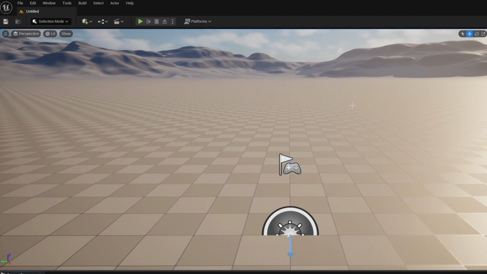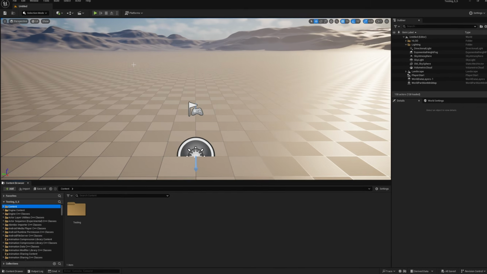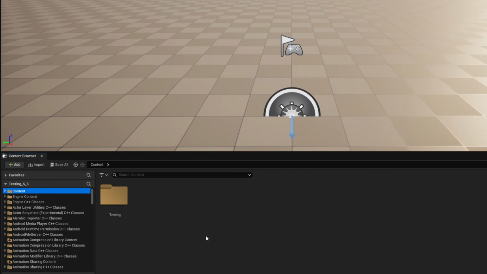If you're in a brand new project, you're going to need to go to Edit, Plugins, search Procedural, and make sure your Procedural Content Generation Framework PCG is turned on, and restart your engine as needed. Once you have restarted, we need to go to the sample project.